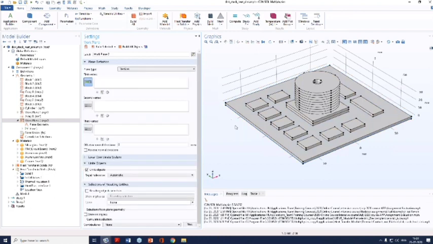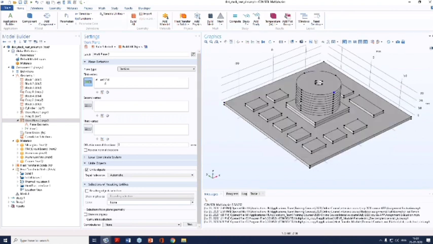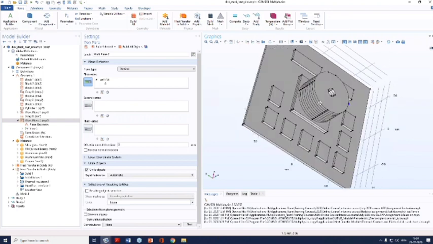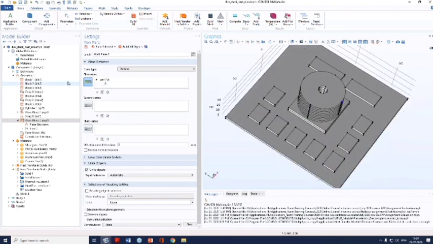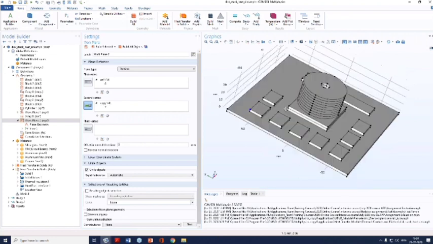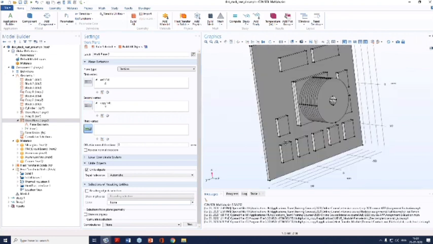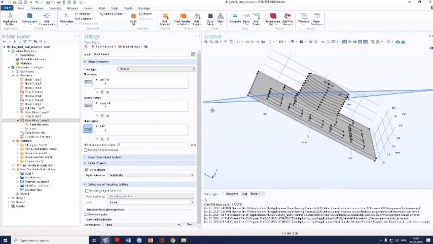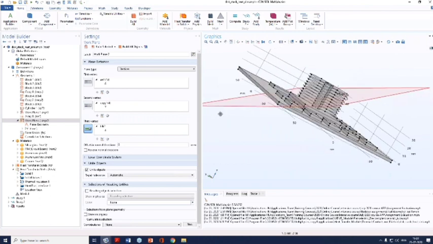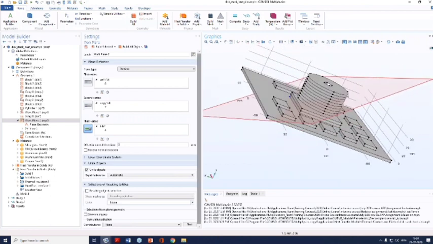So vertices is nothing but you can define any three points from your existing geometry, and based upon that you can create a work plane. Let's say this point, then the second vertex I can select like this, and the third vertex maybe I can select like this. And once that is done, you can see that the plane which is passing through those three points will get created.